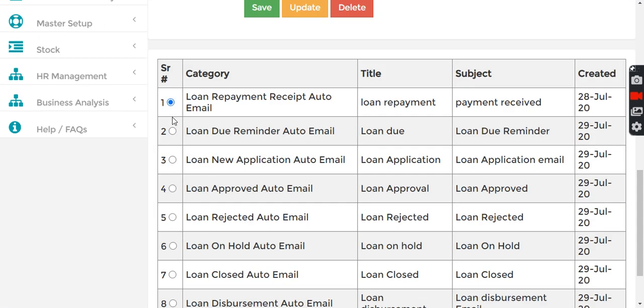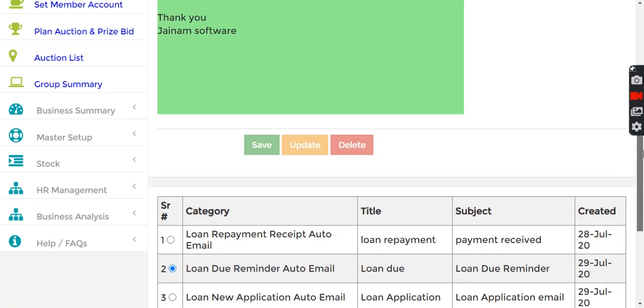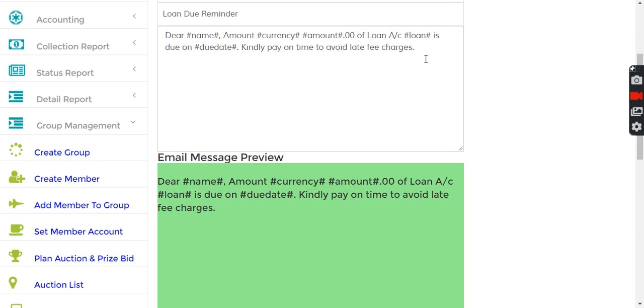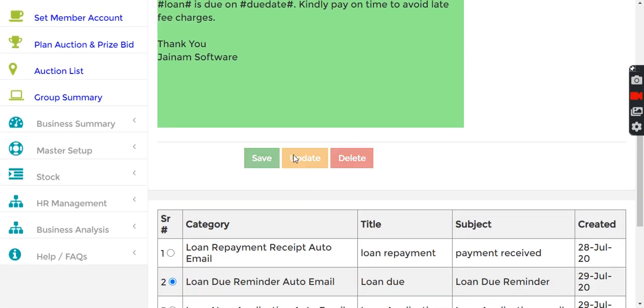Similarly, I have done all the email templates. For example, here if I put a BR tag and then write thank you Janam Software, and you want this on a different line, you can put the BR tag. All these email messages can be customized using HTML syntax. So I'm going to say update.